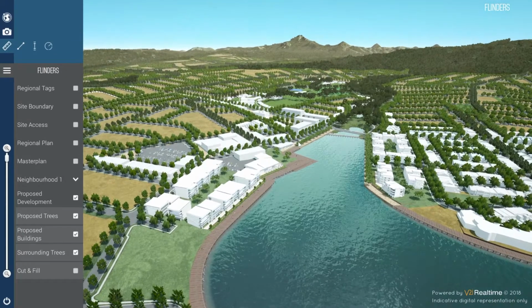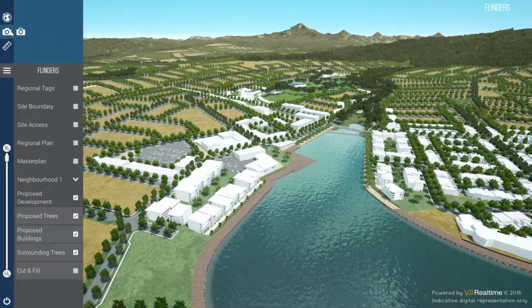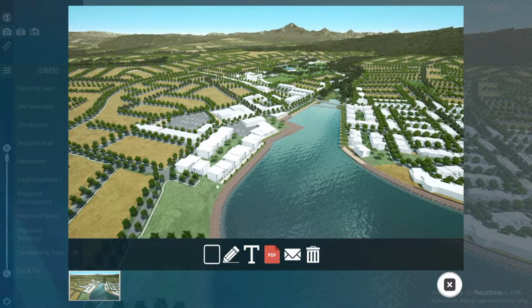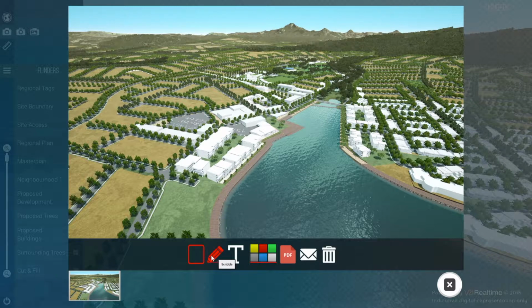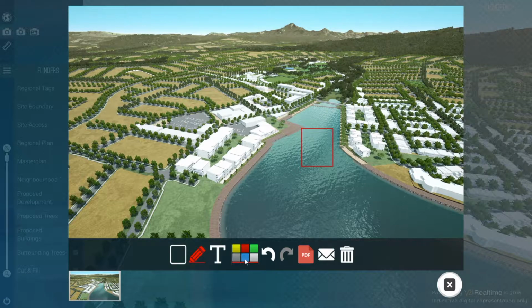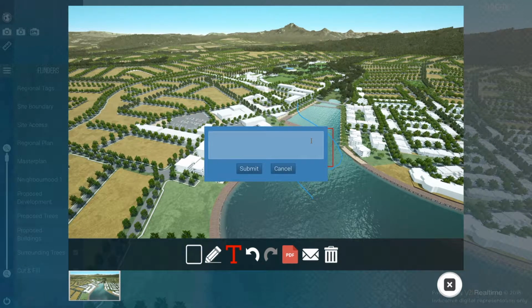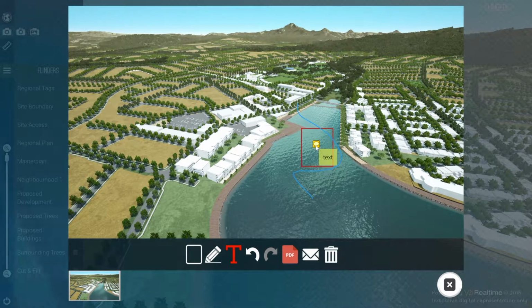To create your own snapshots, navigate to the camera icon in the top left corner of the screen and click Capture. This will render out a perspective that you can then draw on using these tools at the bottom. For example, with the scribble tool, select the color, make your scribbles, use the text annotation tool to click anywhere on the image and add a text annotation, and that will be overlaid over the image and also be there if you render out a PDF document or use the email function to send an email out.